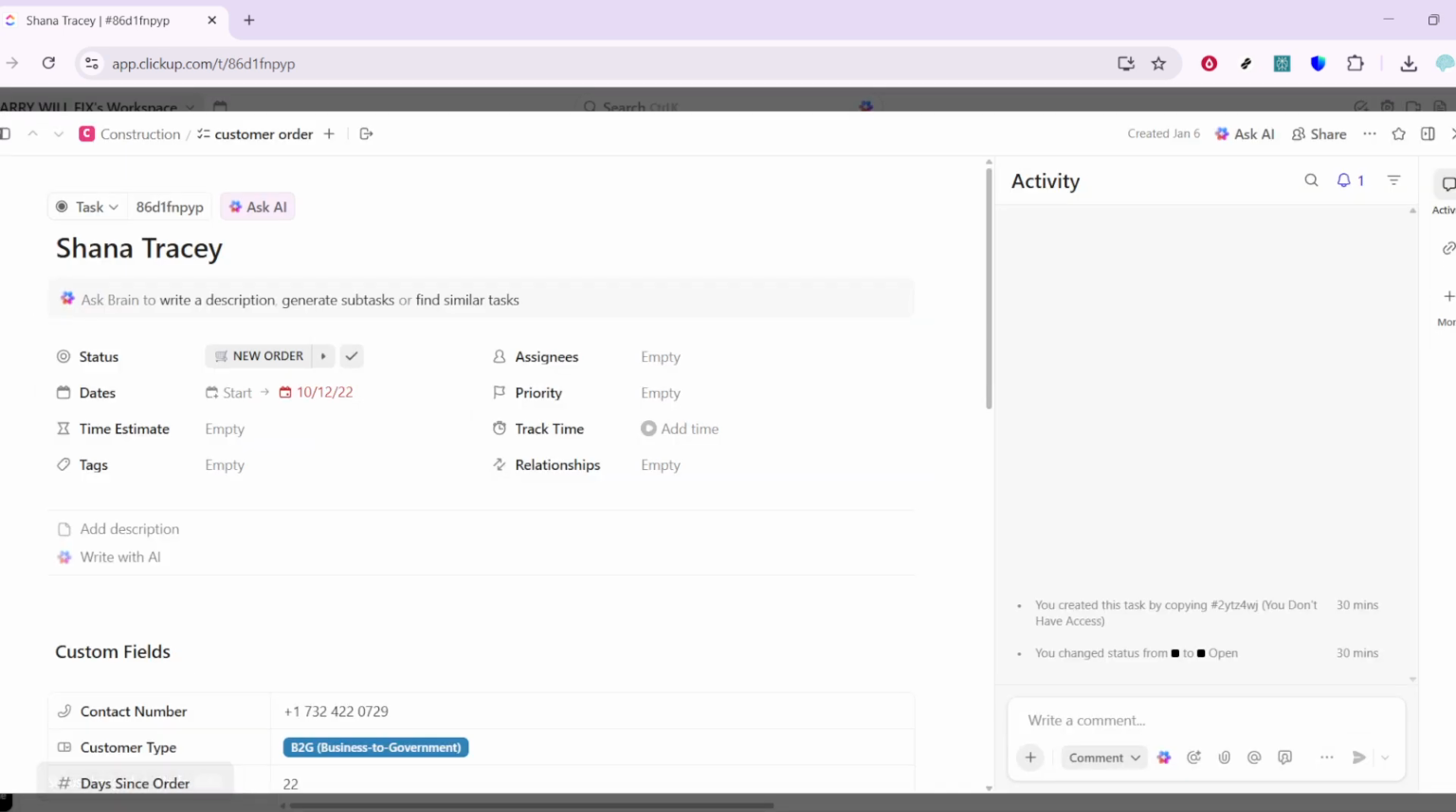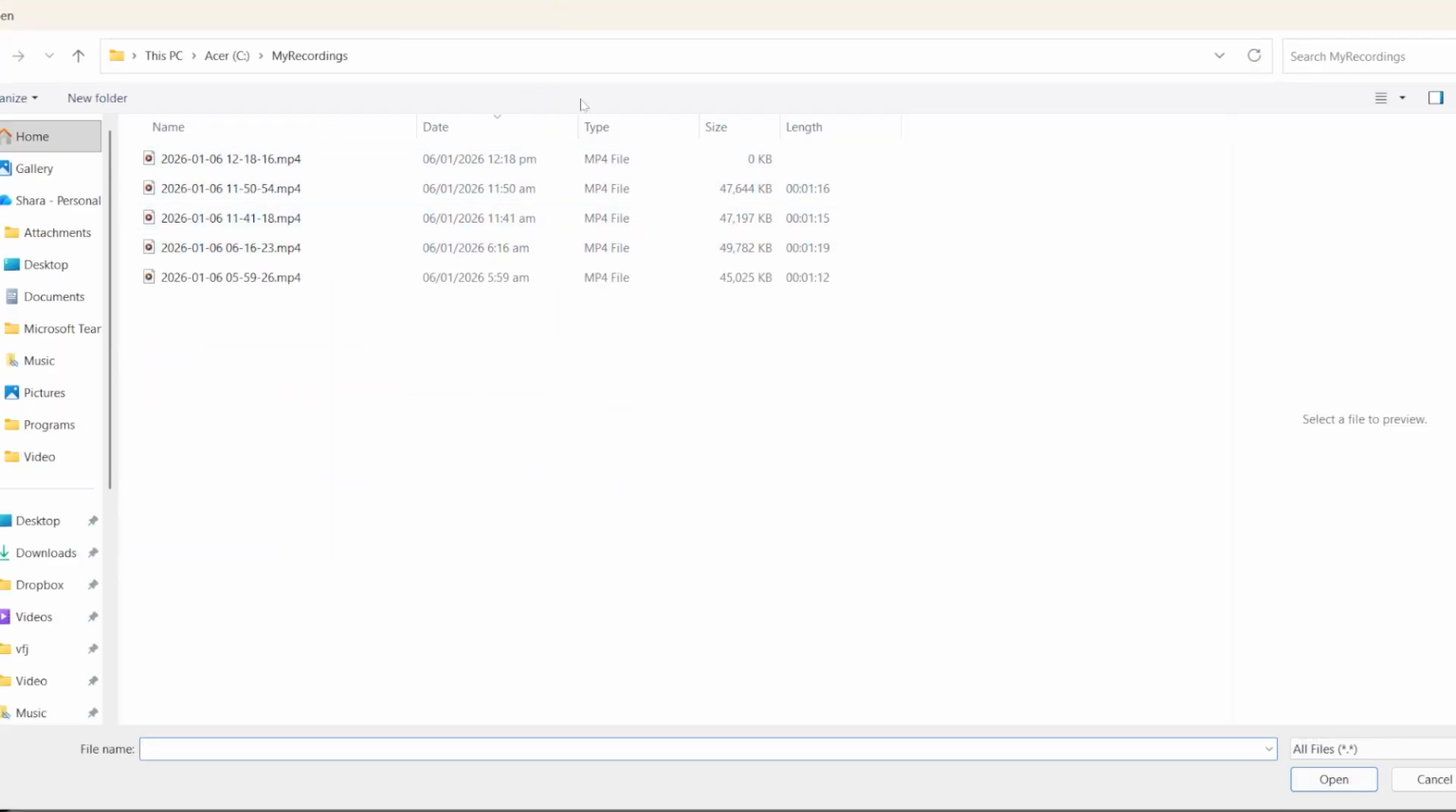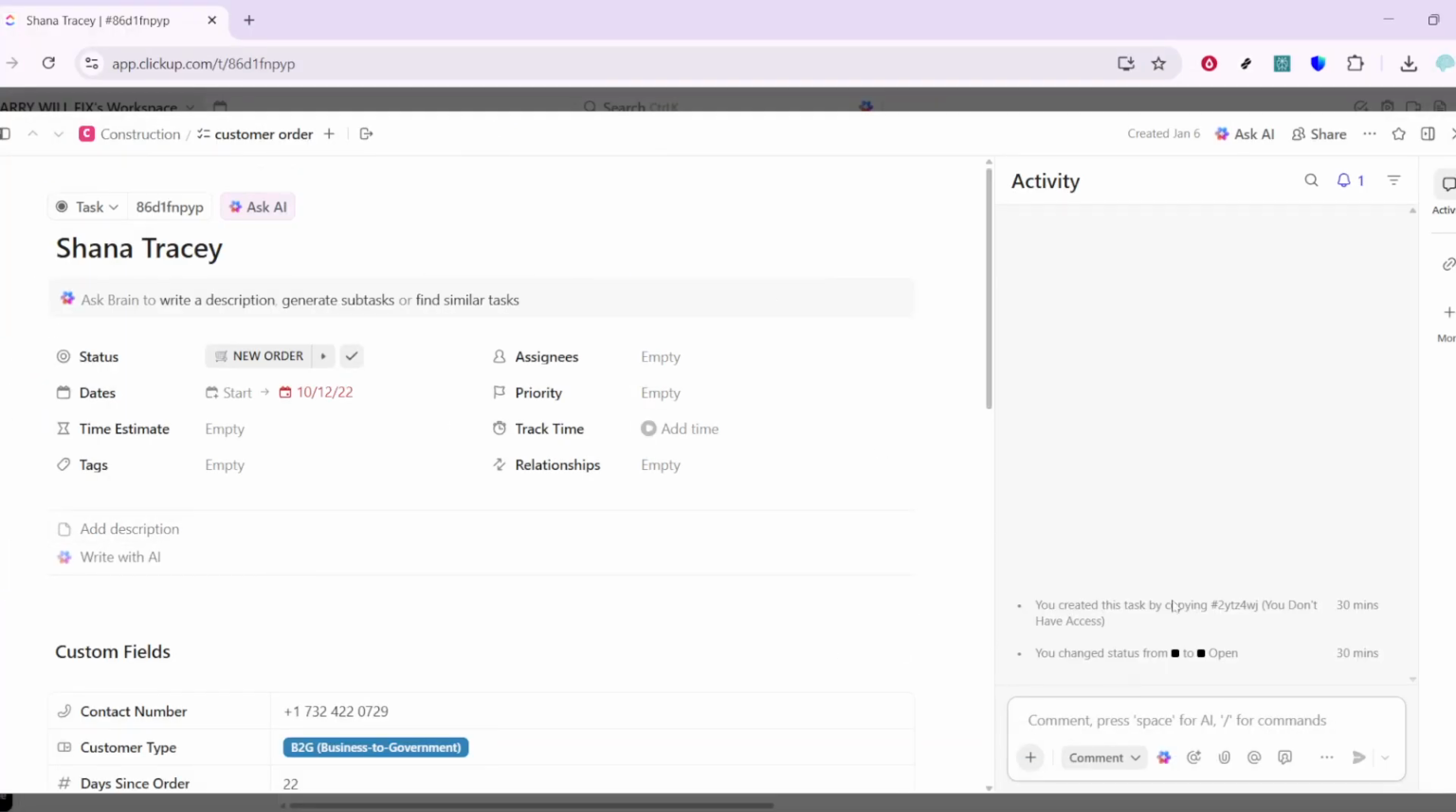That's the full flow. A dedicated list, one task per order, clear details, up-to-date statuses, and all files in one place. Over time, you can scale by duplicating tasks for repeat customers and using filters or views to build simple reports. And that's how you digitize customer orders in ClickUp.